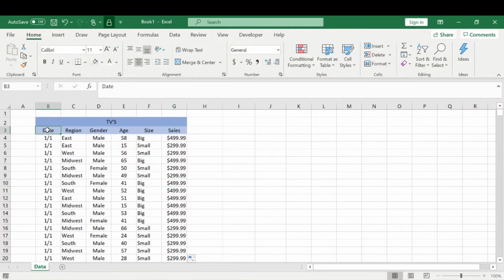So we sell TVs. We have the date they purchased and the store in which they purchased it. Let's just say we have an East store, West store, Midwest store, South store, and so on. We also recorded if they're male or female, their age, and, to keep it simple, we sell big and small TVs. So we'll just say they bought a big or a small TV. Big TVs are $499.99 and small TVs are $299.99.